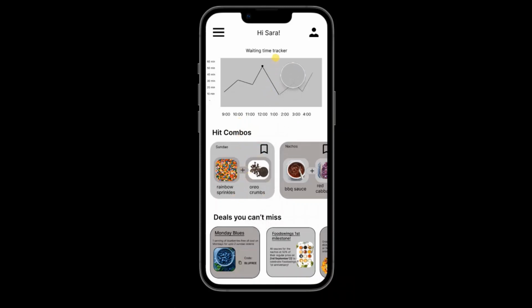And so coming to each of our sections, the first section, which is a waiting time tracker, is to estimate the amount of time that the user would have to wait at the food truck when he goes there at that point in time. So for example, if the user reaches the food truck at around 12 o'clock, which is a peak time, right? Because that's when people usually have lunch. So we can see that the waiting time is really high.